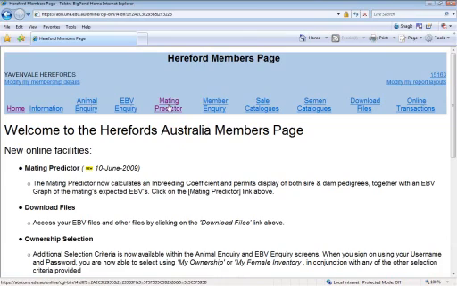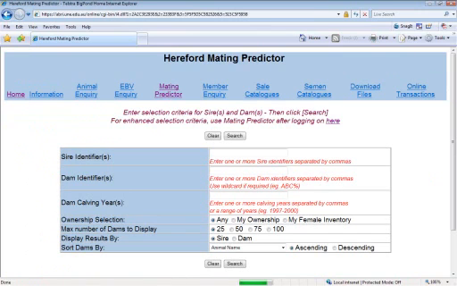And if we click on the link at the top here back to Mating Predictor, it'll take us back into the Mating Predictor facility. A similar screen to before, but you'll now see we've got the ability to do some enhanced selection criteria relating to our dams, particularly to select dams which are in your ownership or on your female inventory.